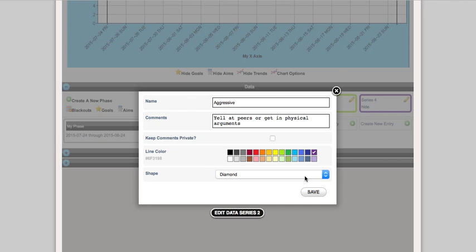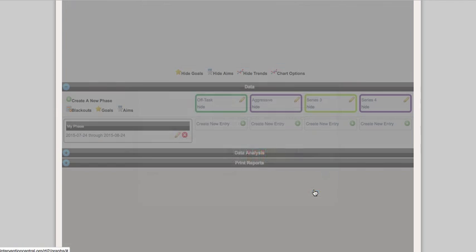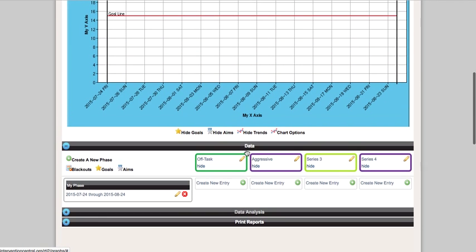Again, you can change these colors to anything that you want as long as they're different from each data point so that you know which data point belongs to which color. Then I'm going to press save. So we now define Shelby's two behaviors that are typically seen during a school day.